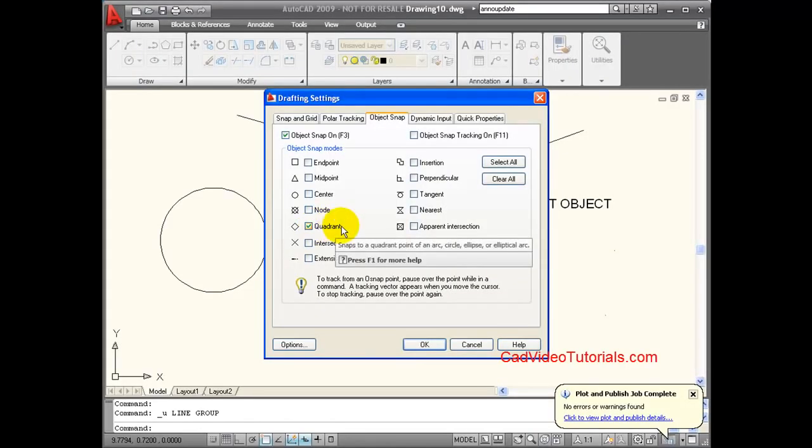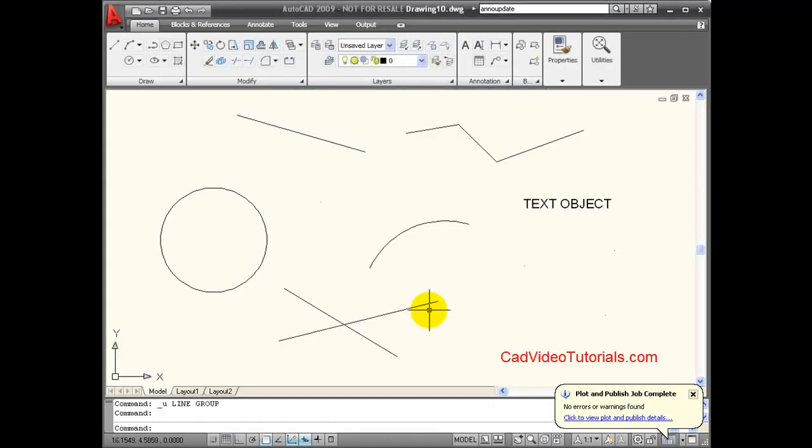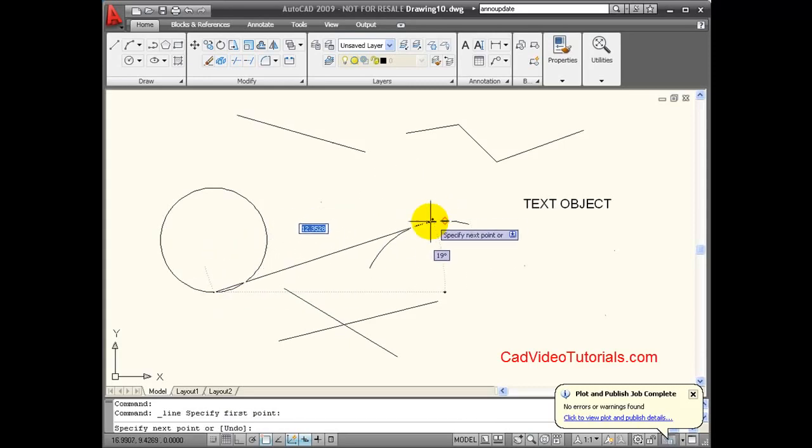Next, we'll look at our quadrant object snap. This has a symbol of a small diamond, and this is going to show up on arcs or circles. My quadrant will light up on each of the major quadrant points of a circle. This would be at 0, 90, 180, and at 270. On an arc segment, my quadrant is going to light up also on any quadrant that's available for that particular arc segment.